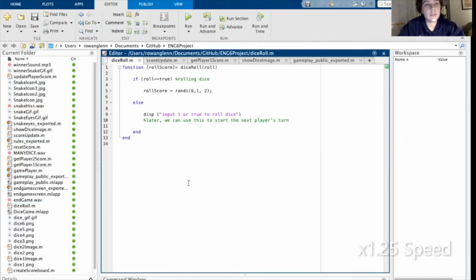So I coded a lot of the functions associated with gameplay. This first function, dice roll, uses a random number generator to generate two numbers between 1 and 6 that represent the roll of 2 dice.